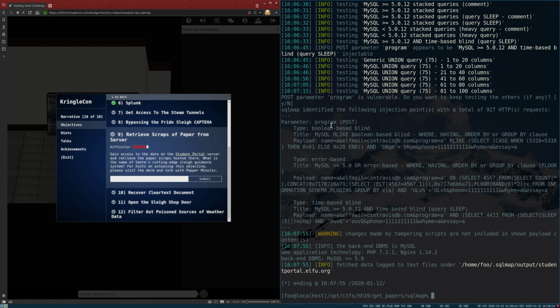So we don't have to run through the entire thing again. Now we can just specify our session file and tell it to dump the contents. So we can do that by saying -s session.sqlite and then --dump. And what that's going to do is attempt to dump the database and put it all into our home directory.